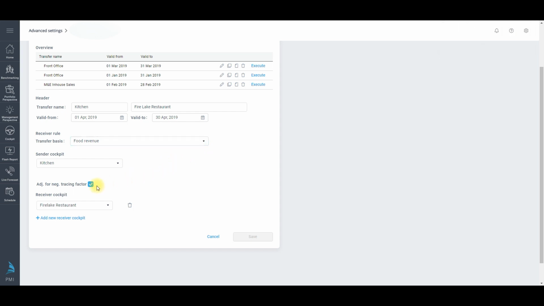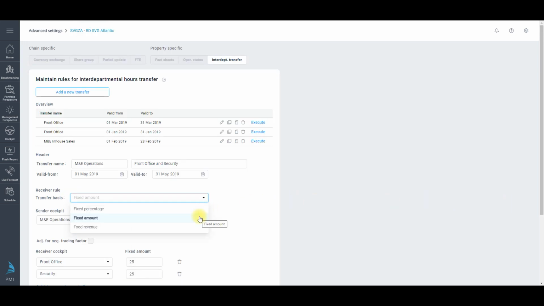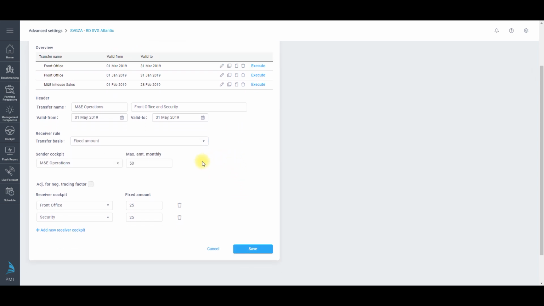Negative tracing factor. This option is only checked when food revenue is chosen. More details in the knowledge base article. Only cockpits which have food revenue configured in the hierarchy can be assigned as receivers when this rule is chosen as transfer basis. Example 3, fixed amount.